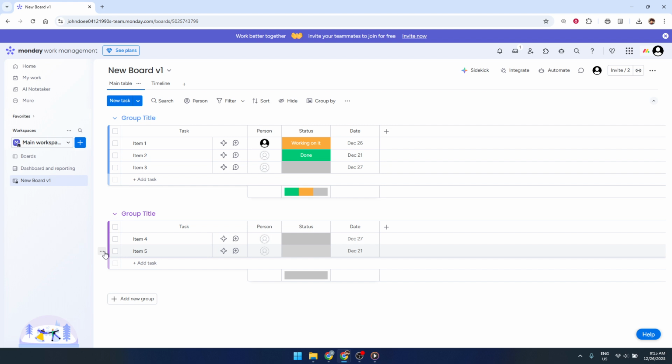In this walkthrough, I'll guide you step by step through deleting a board safely, and I'll also explain what happens to that board after you delete it, so you don't accidentally lose important information.